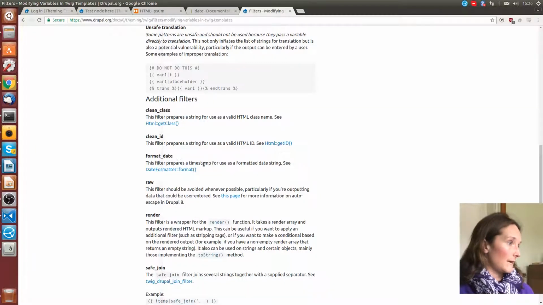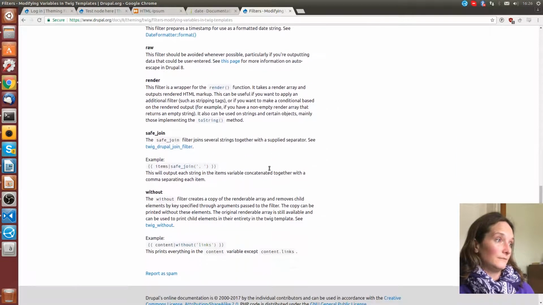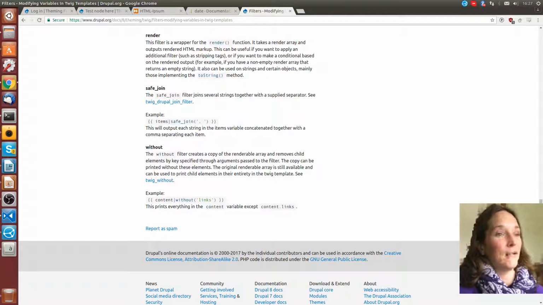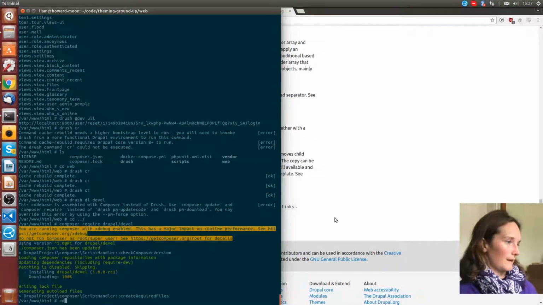I believe there's also a date one, format date, so it'll pass it to a date formatter in Drupal, which is really useful. Without is the one we were just using for hiding that comment. Now let's see if we have Devel yet. It's taking its sweet time. There we go. Okay.